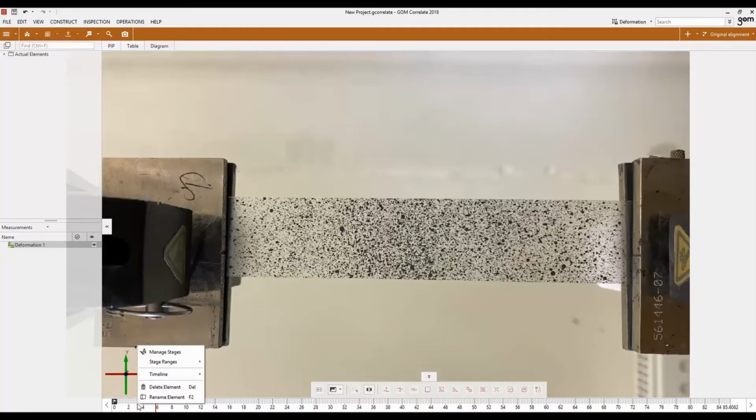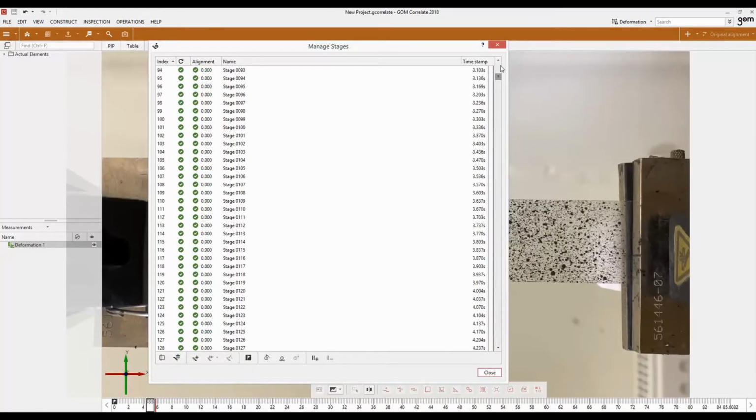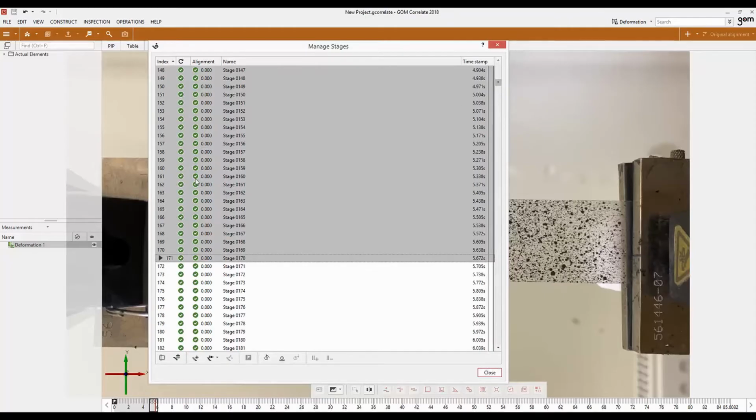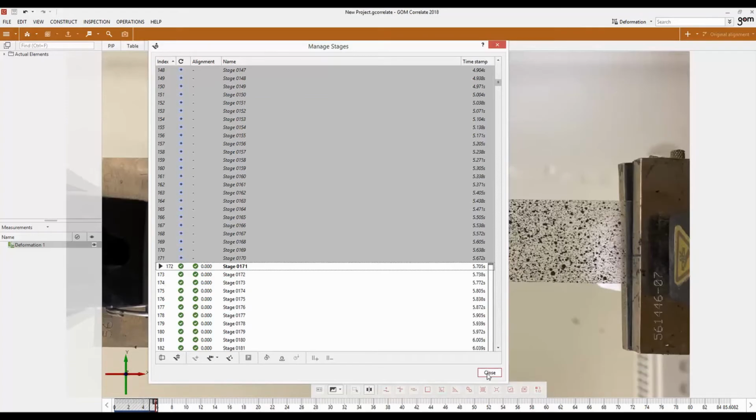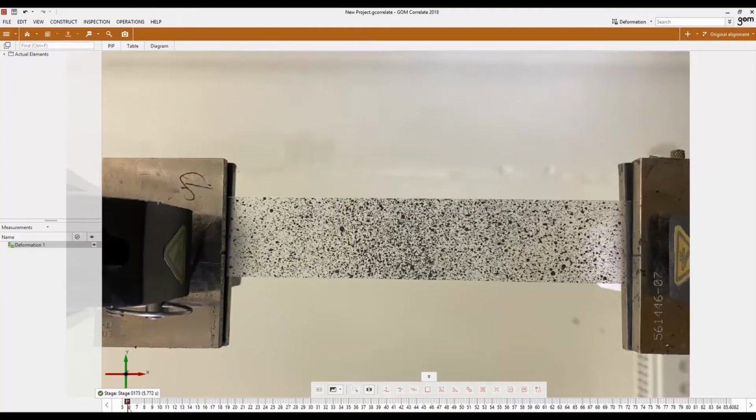To do that, right click and then Manage Stages, and to disable from 1 to 171, click the first stage, scroll down and find 171, and before clicking that, press the Shift button on your keyboard and then click 171. And by that, stages 1 to 171 are now selected. I will right click here and say Disable Stage. You can also delete stages. Click Close.